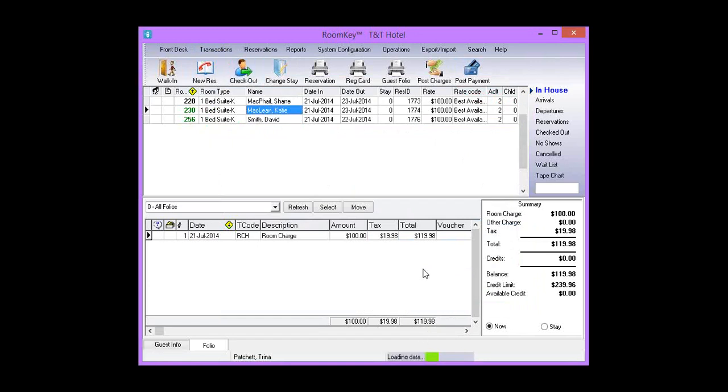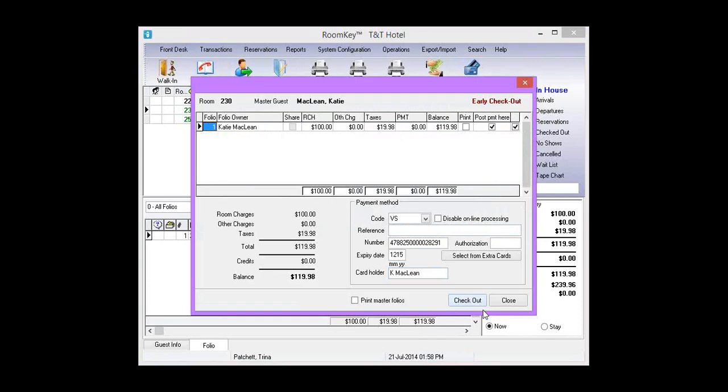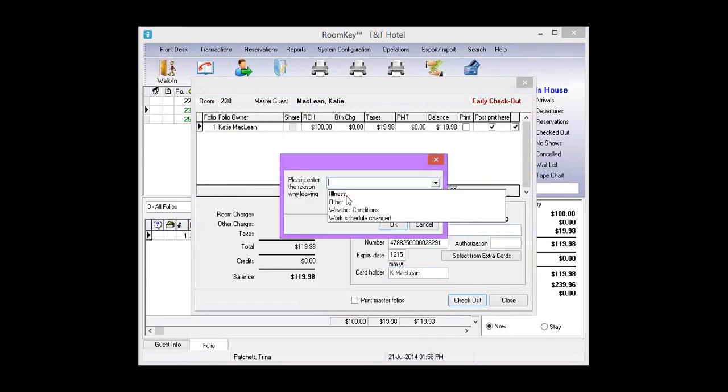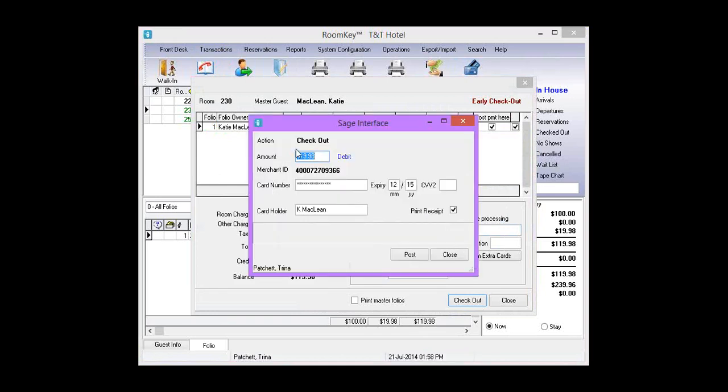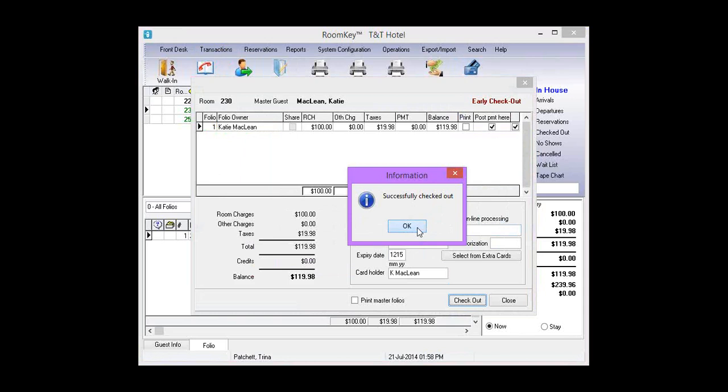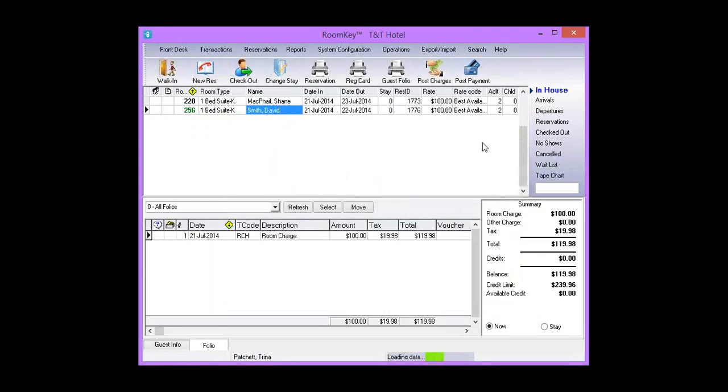So we'll hit checkout. Just go ahead and hit the checkout button. Your guest won't be leaving early, so you can ignore this message. And again, there is your Sage Payments interface. You can see this time the action is check out. There's the amount that you want to settle. I'm just going to uncheck this print receipt box because I don't want a receipt to print, but you may want to. Just go ahead and hit post, and there's your approved message. After I hit close, there we go. The guest is successfully checked out.